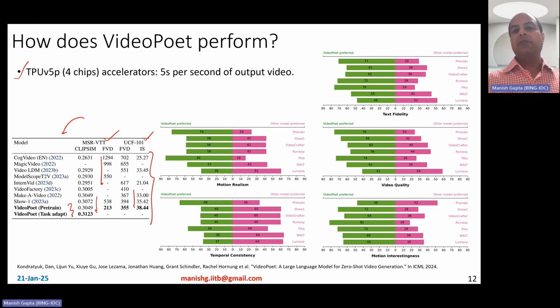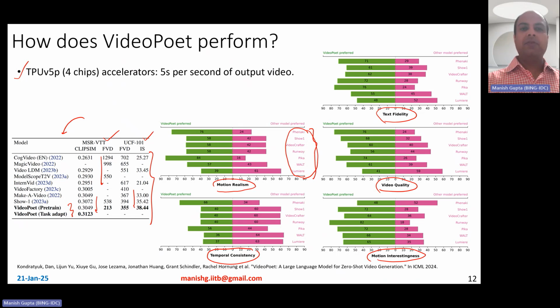They also tried to get this evaluation done using human annotators, and they compared with several other models. You see, these are other popular models for video generation. They found that compared to any of these models, on different parameters, motion realism, temporal consistency, motion interestingness, video quality, text fidelity, I mean, how much it is corresponding to the text captions, right? Overall quality irrespective of the text, or how good the motion is, how interesting the motion is, and so on, on all of these parameters, they found VideoPoet to be preferred by humans compared to other models.